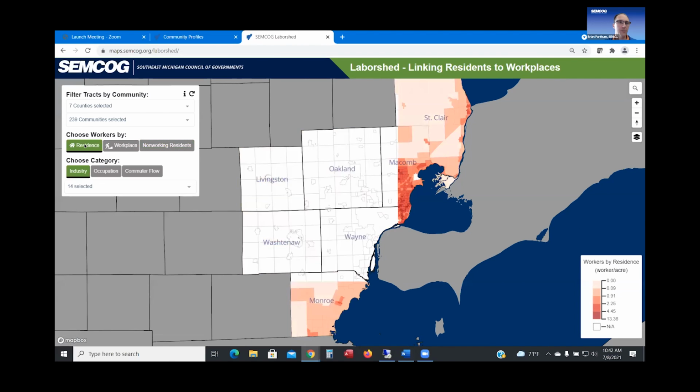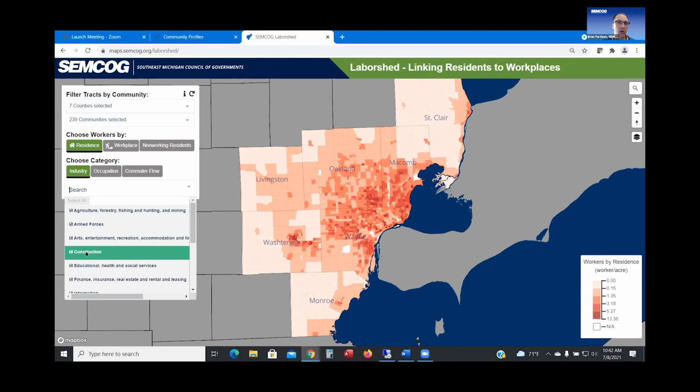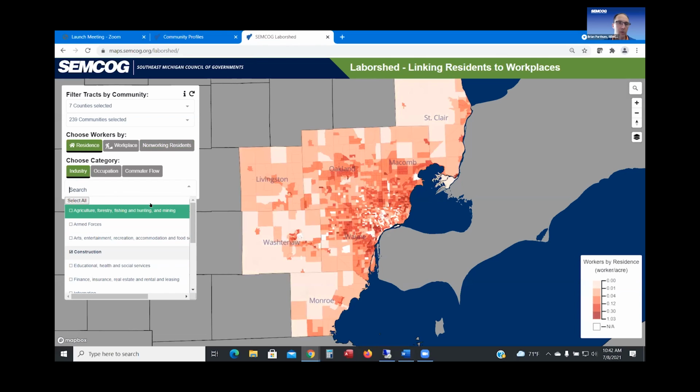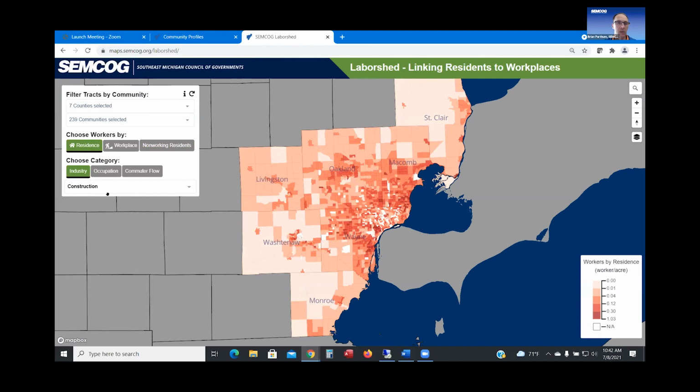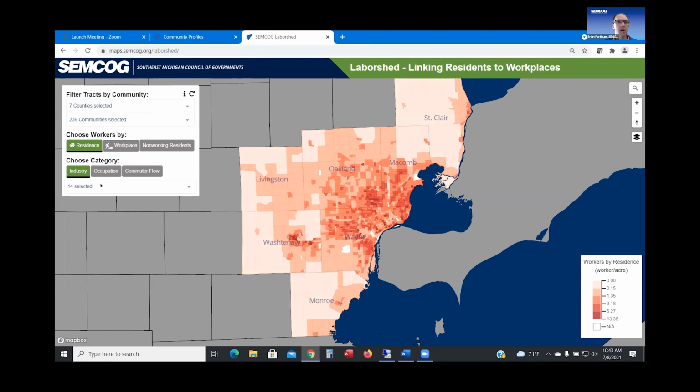For workers by residence and by workplace, you can also filter the data by industry. So let's say you're interested in just seeing where all the construction workers live. You can filter them out, and this is what it looks like for the region. Hit select all to return it to all.